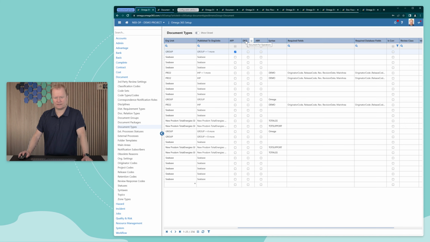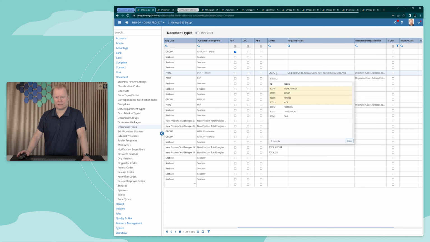Documentation for operation means that all documents with this document type will by default get flagged as a document for operation. However, you can fine-tune or adjust it for the individual documents. The same thing applies to as-built required. Also on a document type you set which document numbering syntax to use. There are some syntaxes that you can define, and we'll show you how these syntaxes work in a few moments.